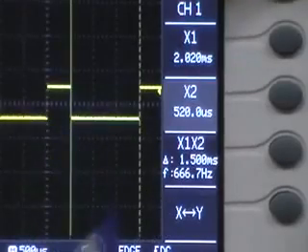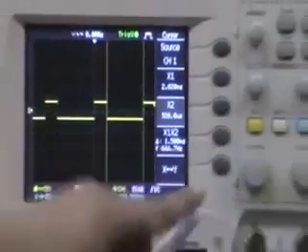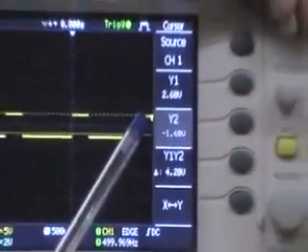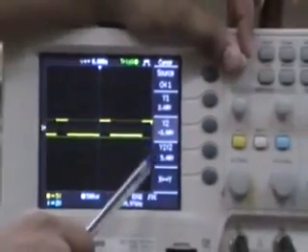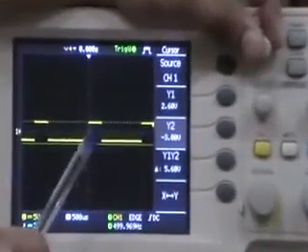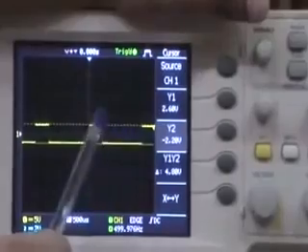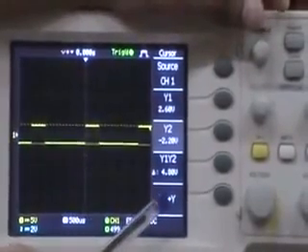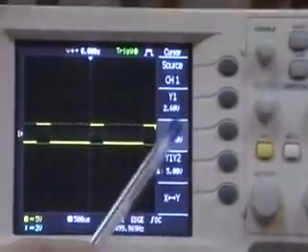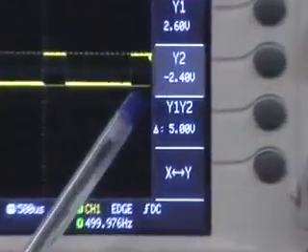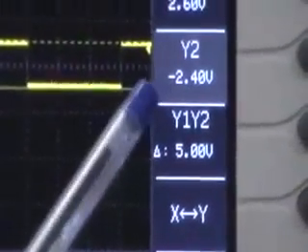Now for the vertical measurements, we press this bottom function key, that is XY, to obtain the Y lines. For example, if you want to measure peak to peak voltage, you just have to bring the peak over here, and roughly the value is around 5 volt. That is the voltage we are supplying from the function generator.